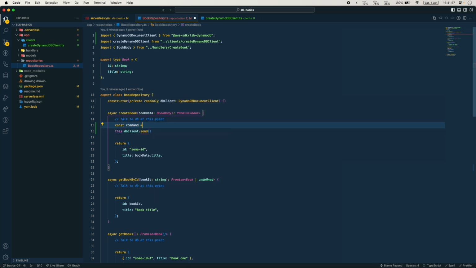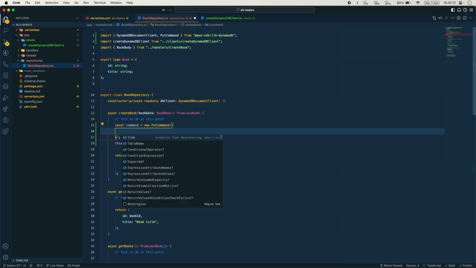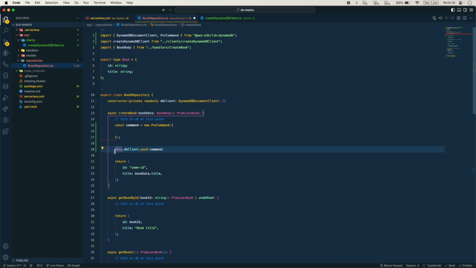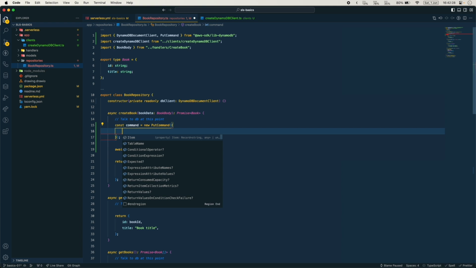So we're going to create a command up here, and this command is going to be of type new PutCommand, and it will import from the DynamoDB lib. It will import this new PutCommand, and this new PutCommand takes in a few properties. Okay, and then we will take this command and pass it to the send function. And because this returns a promise, we need to await this. And now we need to define this command.